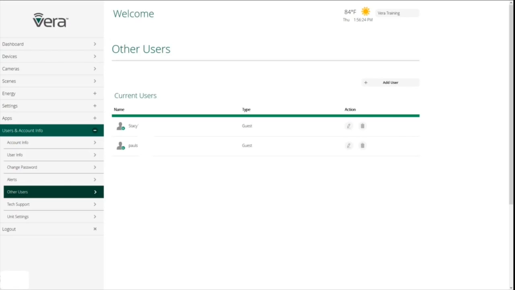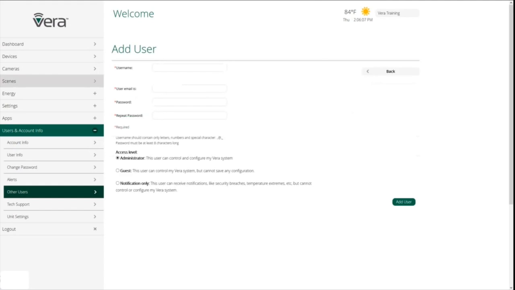Other users are users besides the main administrator, and there's a number of different kinds of users that we can have. If we click on Add User, you'll see that we have 3 different user designations: administrator, who can control anything on the Vera system; a guest, who can control the Vera system but cannot save any configuration changes; and then we can also have a user that is strictly for notification to send emails and text messages to.